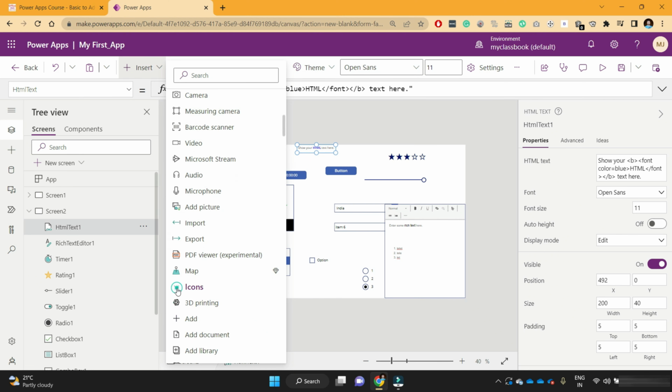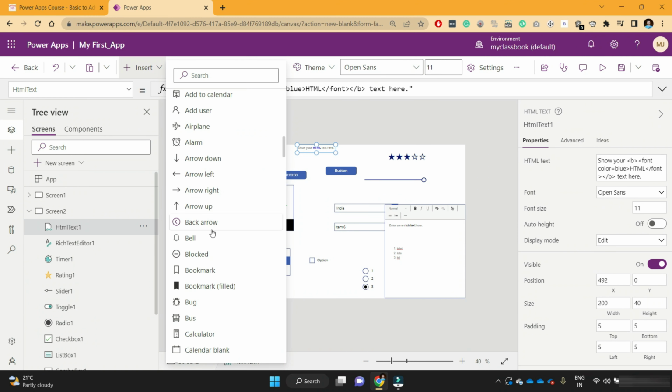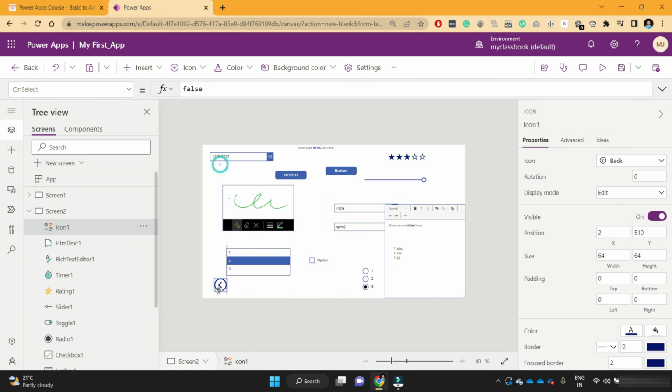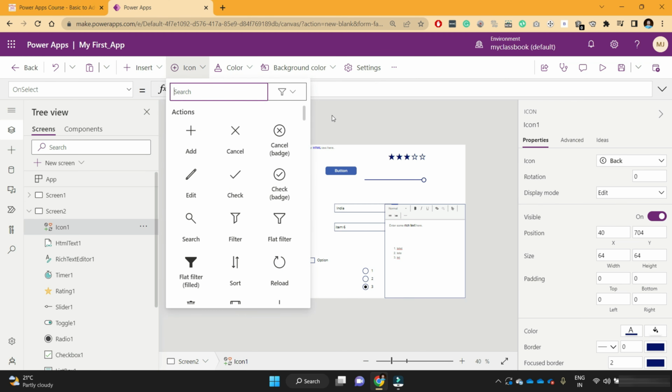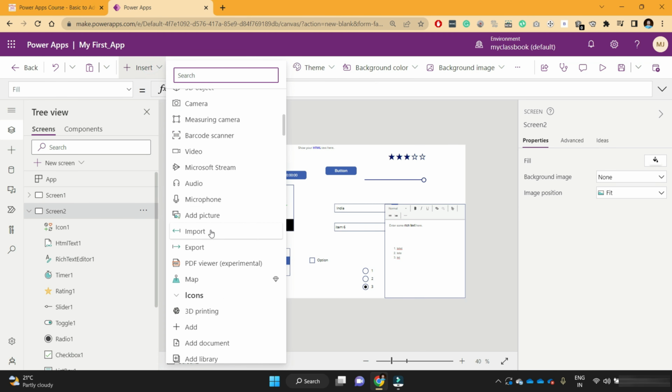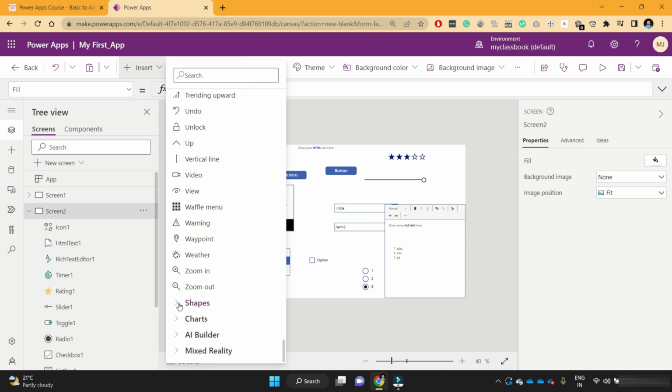Then you have different icons. You can make use of these icons anywhere in the app. These are very helpful icons. Okay. Then you have different shapes that you can add on your screen.